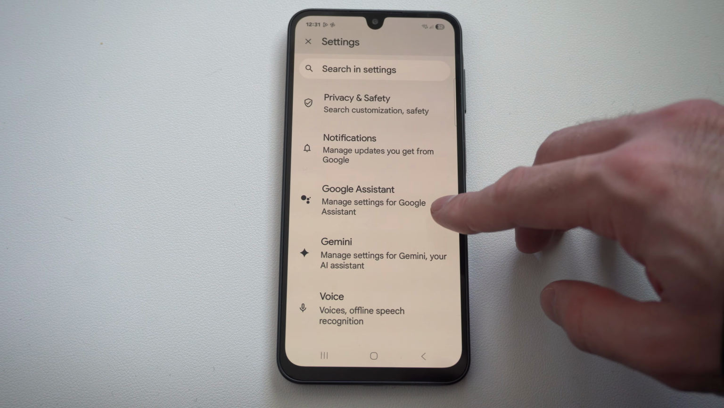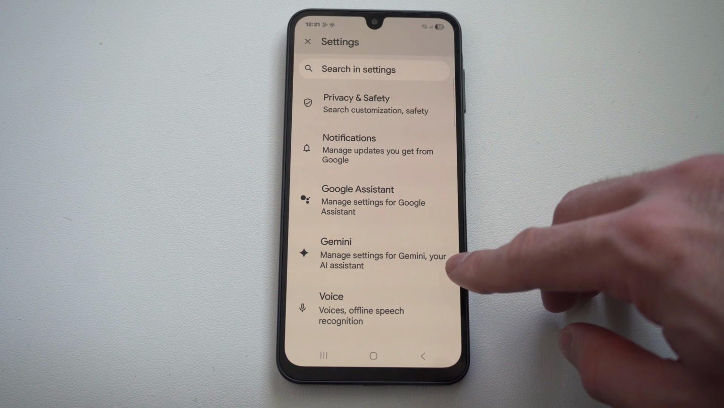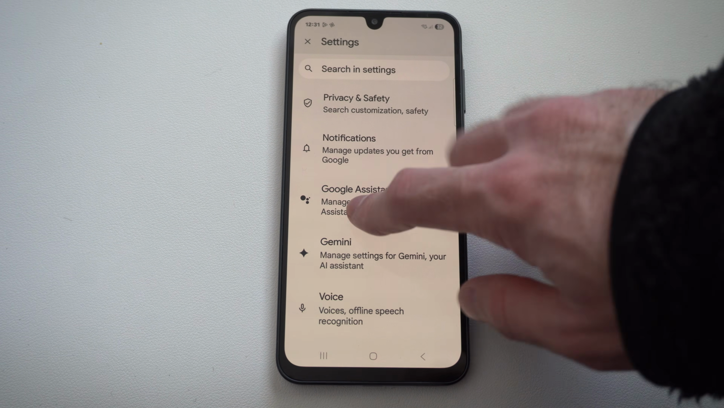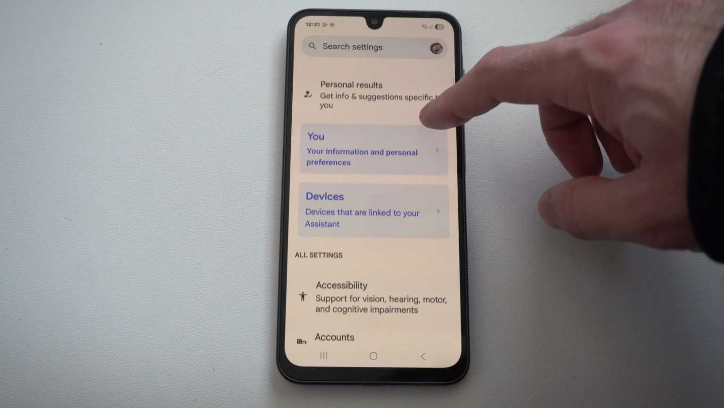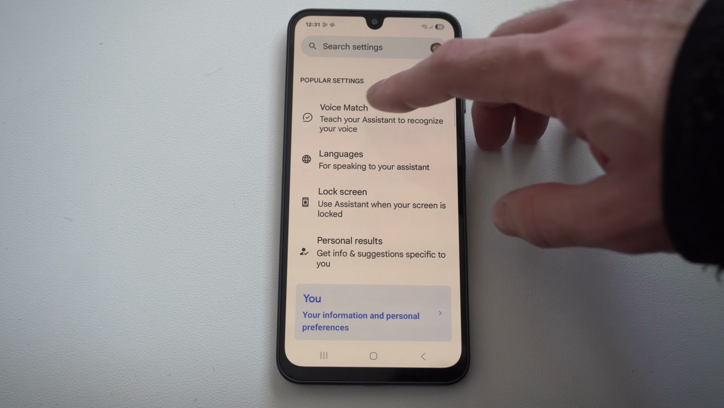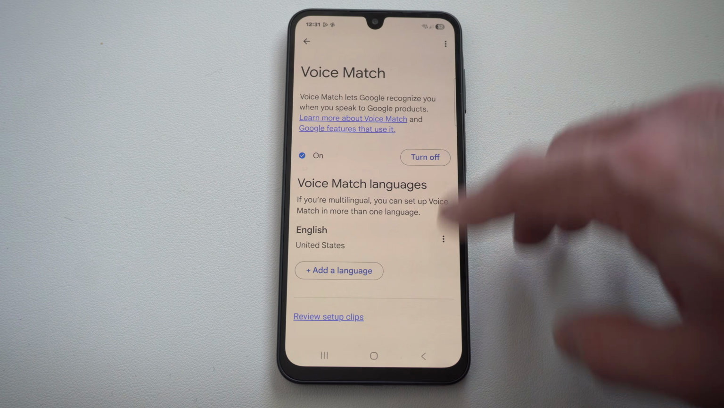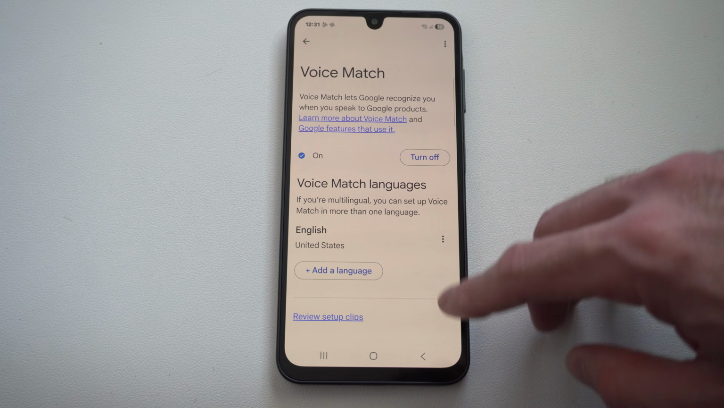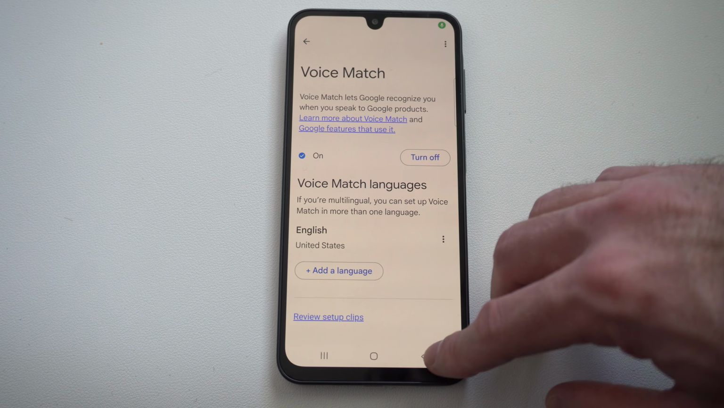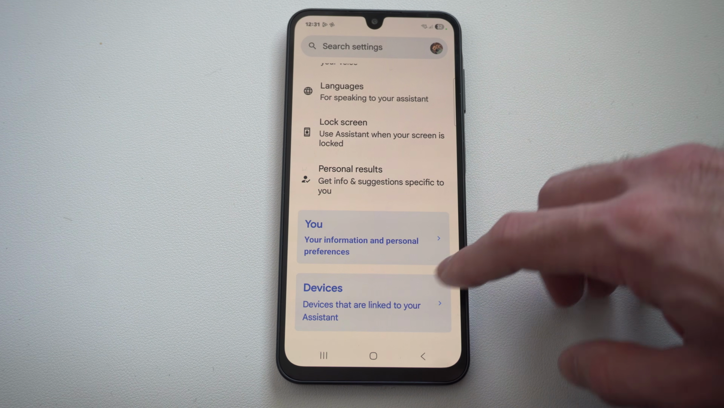Manage settings for Google Assistant, manage settings for Gemini, your AI assistant. So both of them are very similar, it seems like, and they're both using Gemini. But you can just come in here and you can turn this off if you don't want Hey Google on anymore. Just go to Voice Match, or you can just disable that for Gemini.